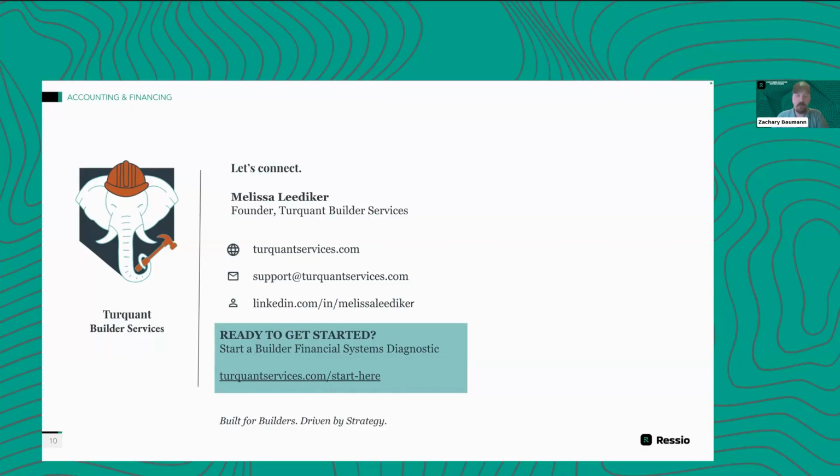So for a vendor credit, that would be something you would need to enter into QuickBooks. If you're utilizing QuickBooks as part of this, we're not able to push those negatives over from Ressio to QuickBooks. So for vendor credits specifically, best practice would be to enter those into QuickBooks because we're just not able to push those over.